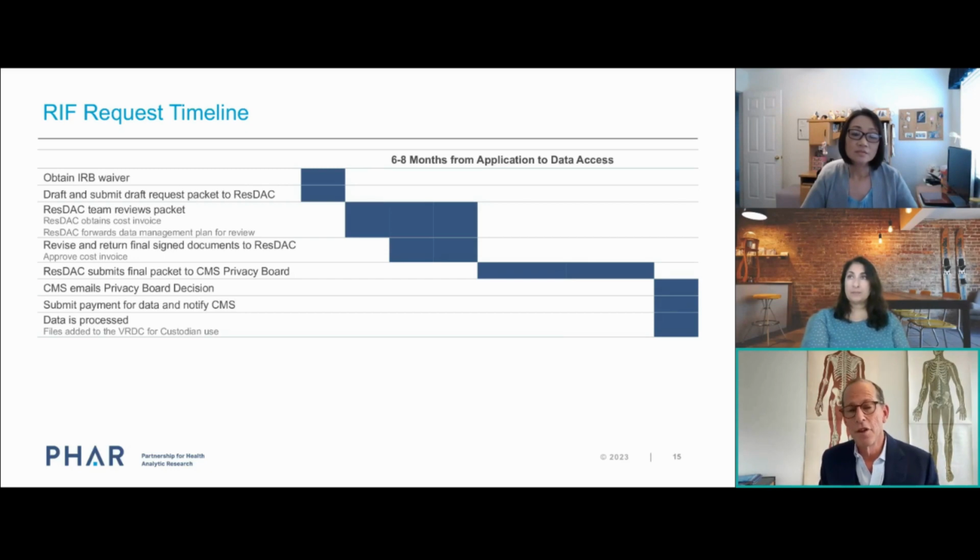ResDAC reviews that. They look at your protocol. They make sure they believe that you can do the study that you say you're going to do, and that you've described it in enough detail and have asked for the right files. And if they buy all that, they will pass that on to the privacy board. And you can see here, this privacy board is months long. That's the step where they're reviewing your documents to make sure that you're going to keep control of the information and you're going to use it properly in the way you said.